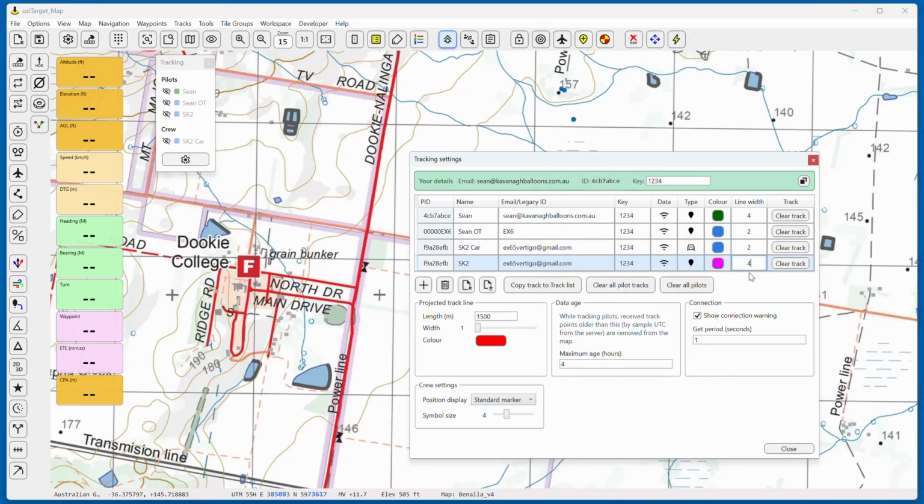We can also track pilots that are still using the legacy oziTarget by entering their 3-digit ID and security key. For them to track you, they'll need to enter your 8-digit ID, not the email address, and security key in the legacy tracking app. The data selection is used to control who you want to receive data from.